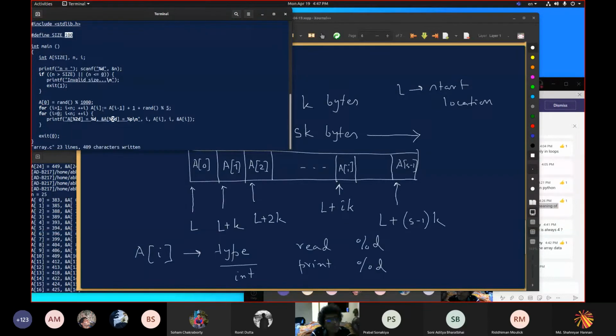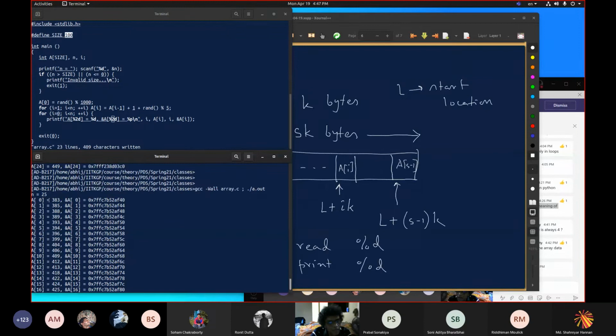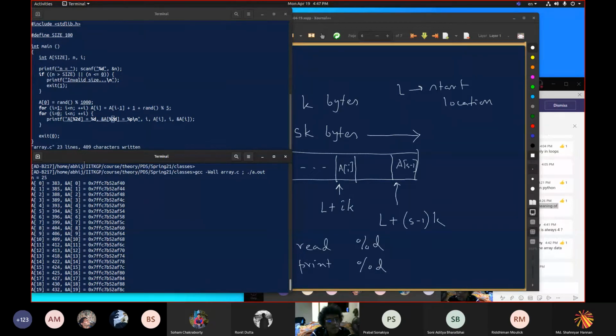But by doing this, what I have done, A0 to AN-1, this is now a sorted array. It's increasing, right? 383, 385, 388. Because I started with an initial random value of A0 and then I added something to it to get the next element. A1 will be A0 plus something. A2 will be A1 plus something and so on.